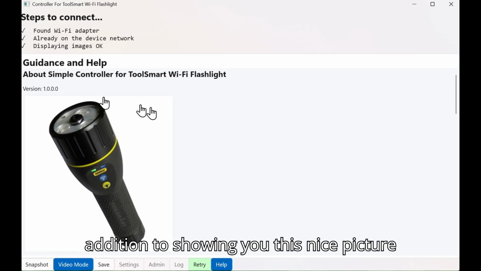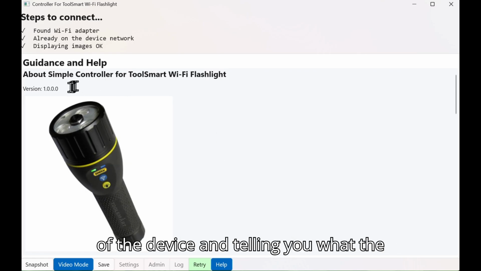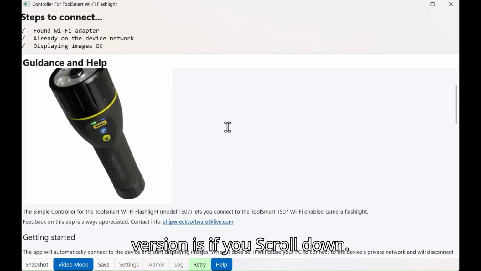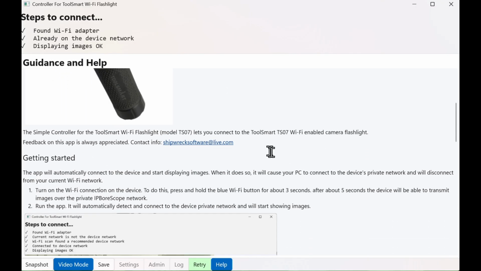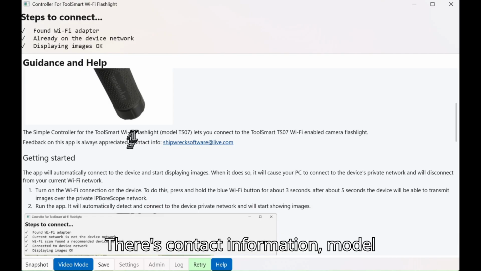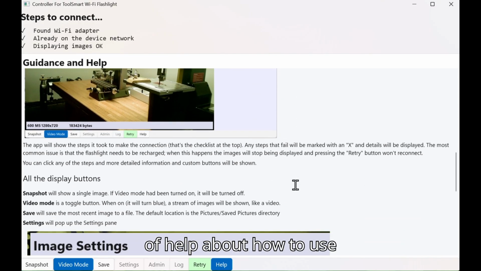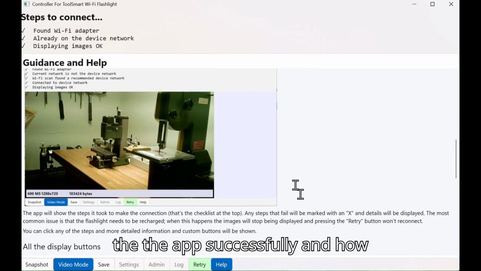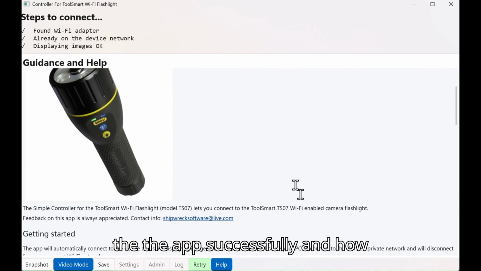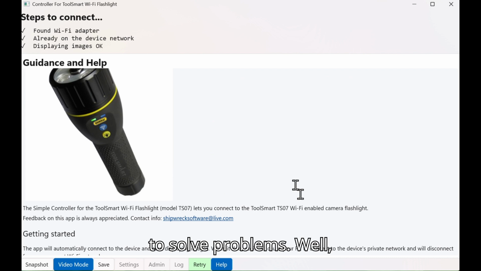The help, in addition to showing you this nice picture of the device and telling you what the version is, if you scroll down, there's contact information, model information, and then a whole bunch of help about how to use the app successfully and how to solve problems.